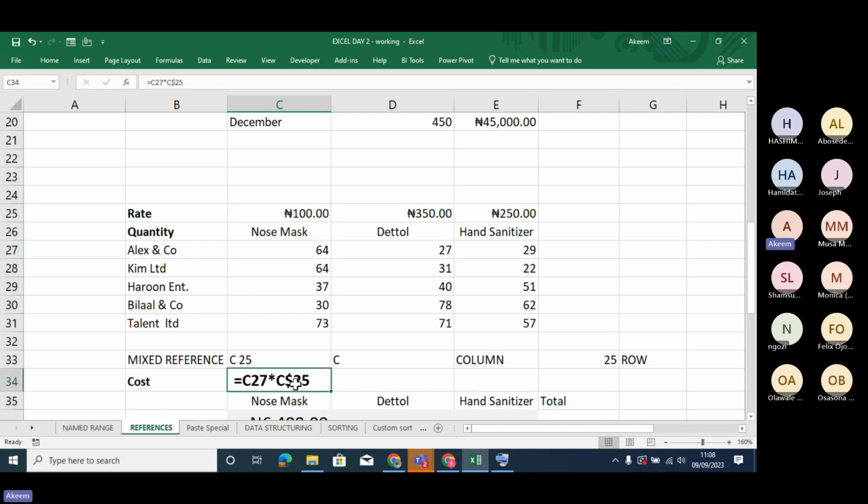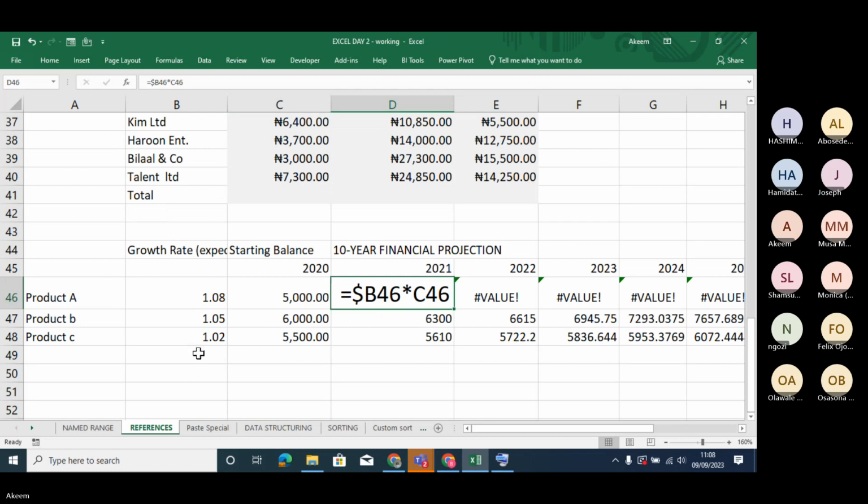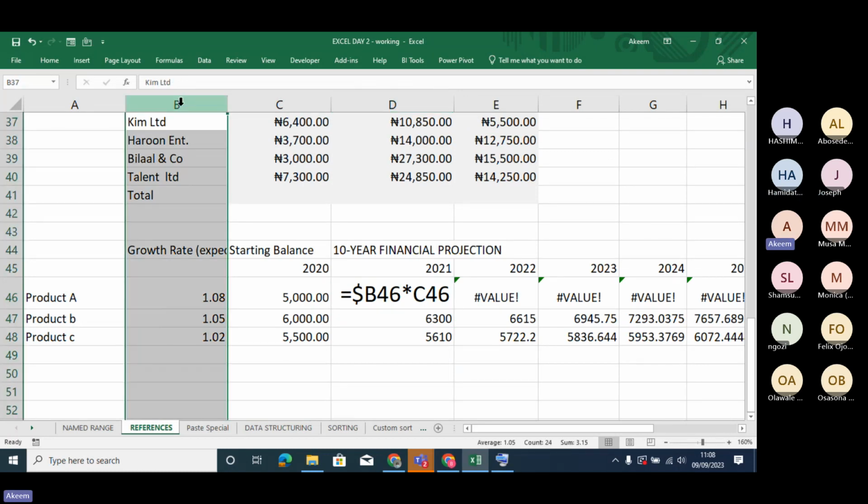That is why we remove the dollar from one of these, either C or 25. Instead of $C, $25, we remove dollar from one because we are moving from C to D and D to F. The same thing with this. Here, we are moving downward. We are still on B, but B45, B46, B47. B remains constant. That's why we fix the B here.